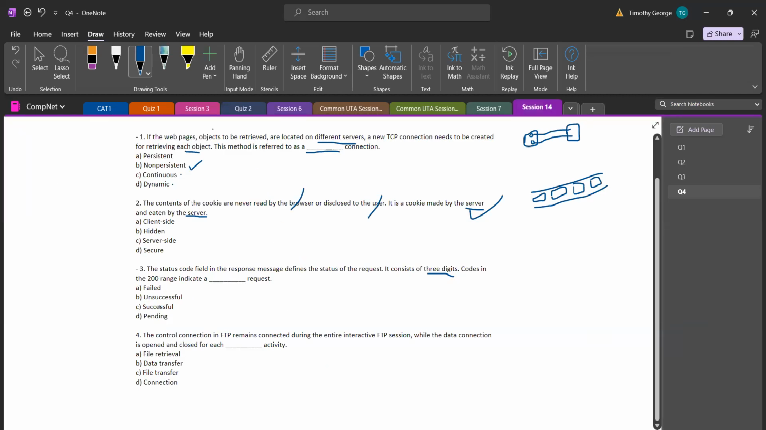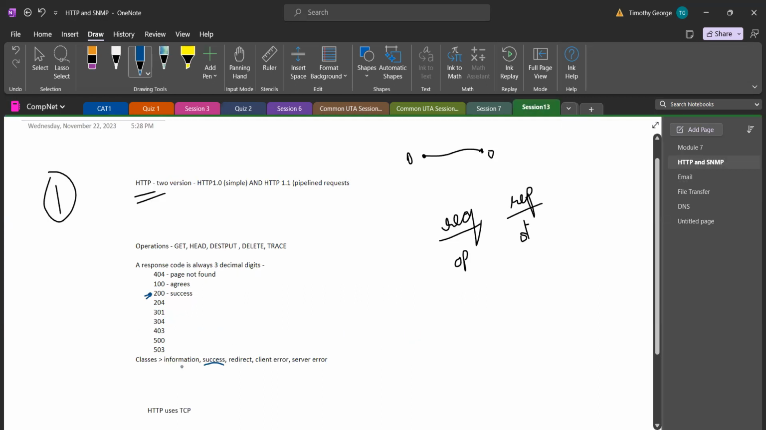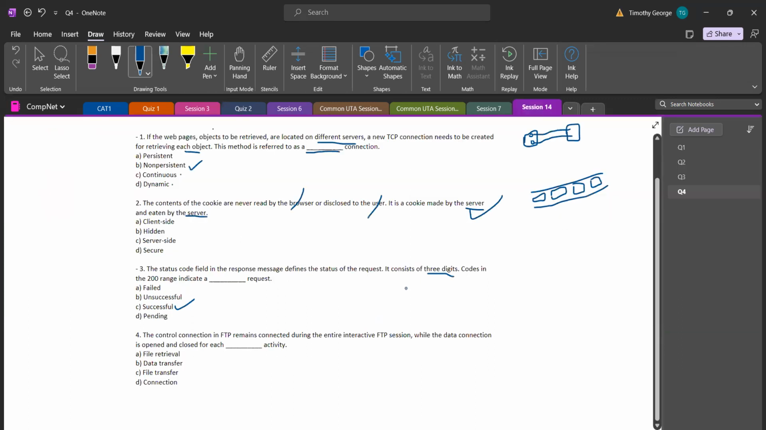So here our options are failed, unsuccessful, successful, pending. So it's successful. Failed and unsuccessful, those both are wrong. Those are the same thing. It's not pending either. The classes that we have here are informational, successful, redirect, client error, and server error. We don't have anything to show that this is still pending. That's why the correct option for this is C.